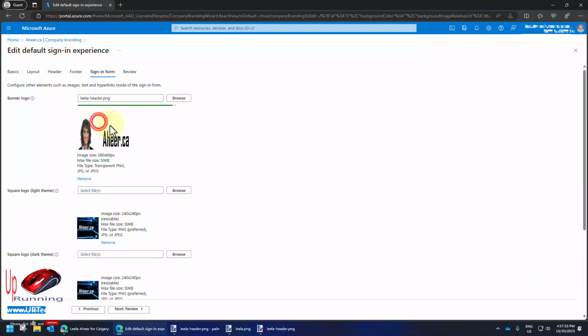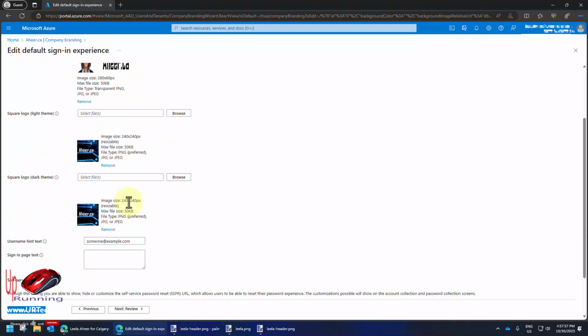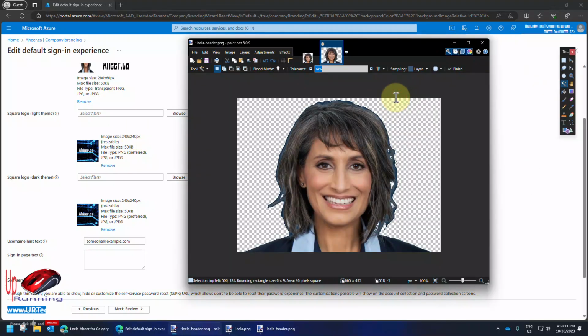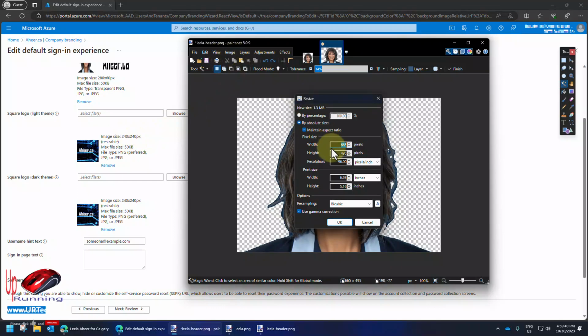So these are all the same size. 280 by 60. Nope, this one is 280 by 240. So what I'm going to do here is just press Ctrl-Z a number of times to get it back to the original size. There we go. And now I need to make this 240 by 240. So go to Image and Resize, and we need it to be 240.